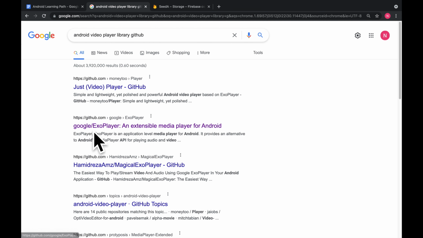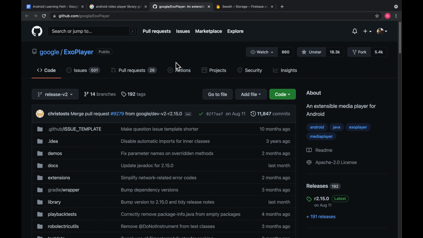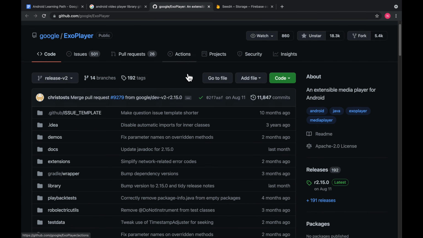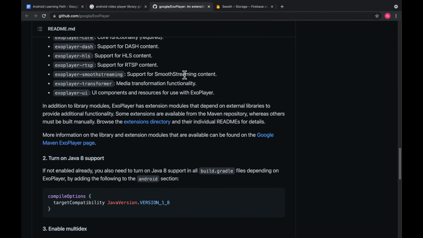Now this is the one I was talking about. As you can see, there are other options, but this is the most robust out there I know of. ExoPlayer is what it's called. Another way of knowing the best libraries is that they're usually used by the most developers out there. As you can see, this one has 18,000 stars on it. That's one way to know.